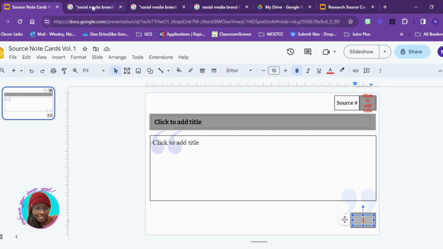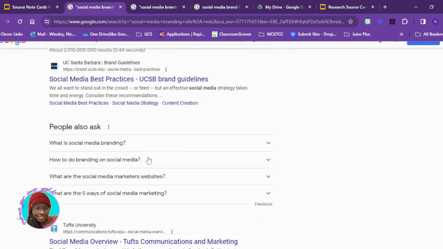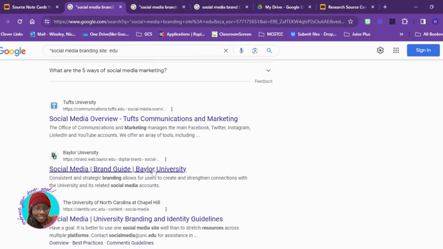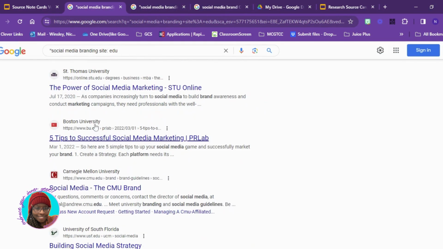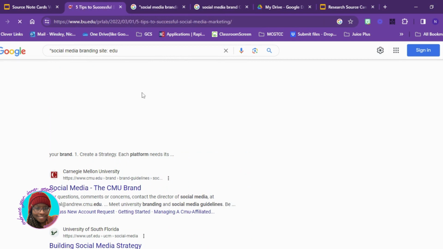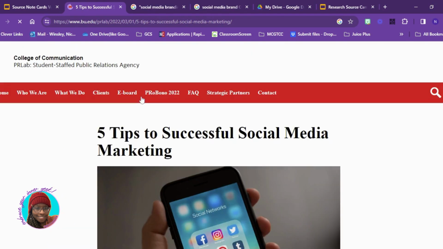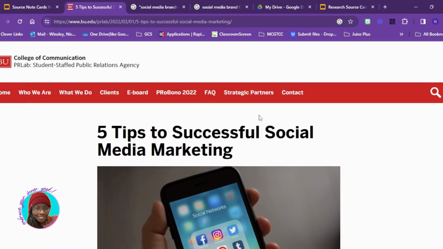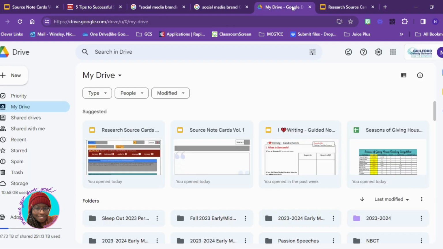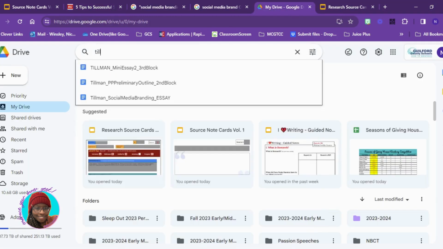So let's first go through how this process works. Based on our last conversation, we know that we were working on this particular source right here, the Boston University source. So all I'm literally doing in filling out these source note cards is going through the source, and when I see a line that I think could help me, then I just copy and paste or I type it. So this is why having your outline will be beneficial.